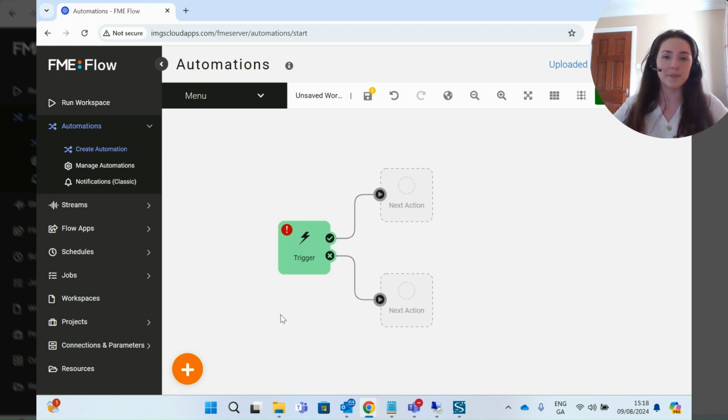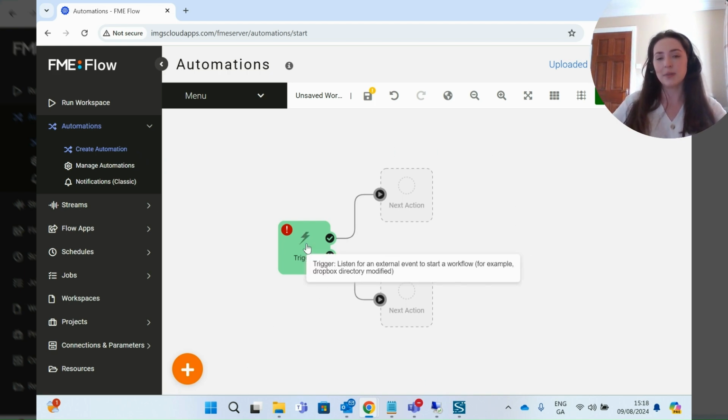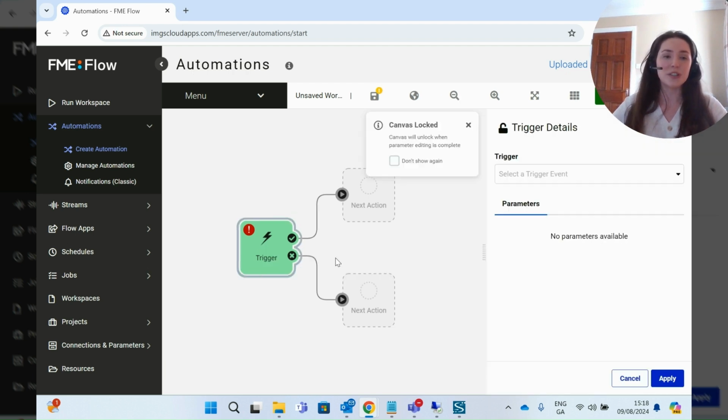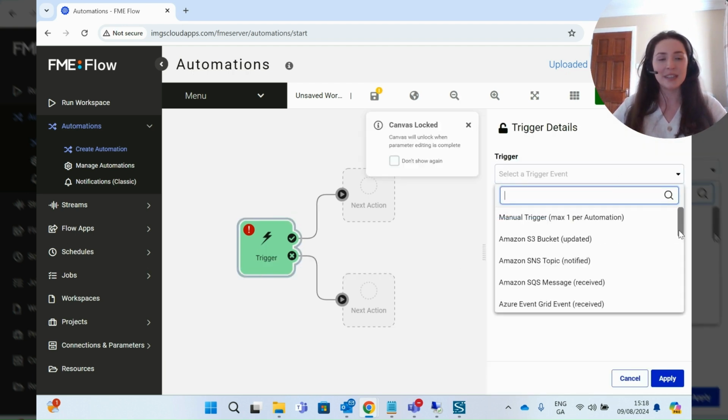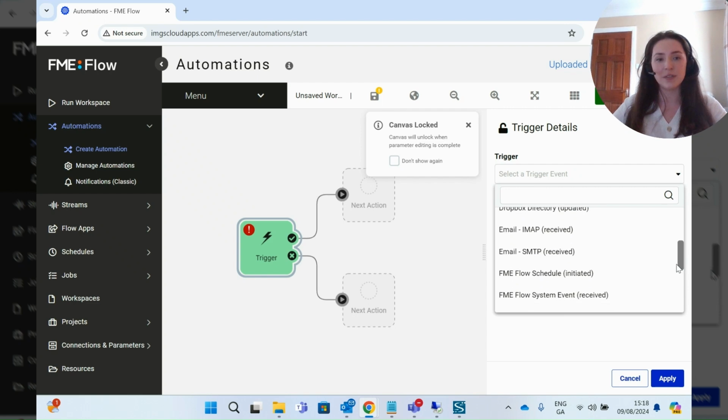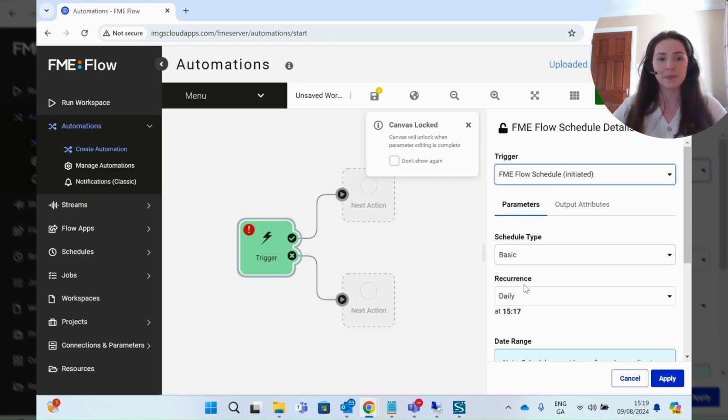A trigger is automatically added when starting an automation because everything needs a trigger to prompt it to run. So you can choose from a load of different types of triggers, from manual to file locations being updated, emails being received, loads of different things like that can start an automation. But in this case, we'll keep it a bit simple. We'll set up a schedule.